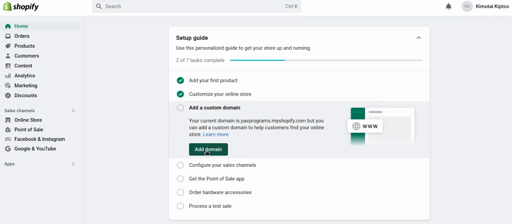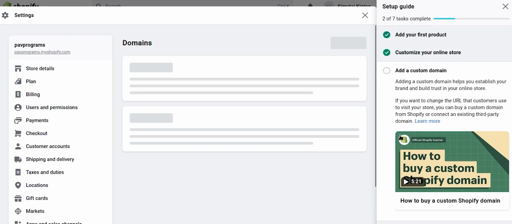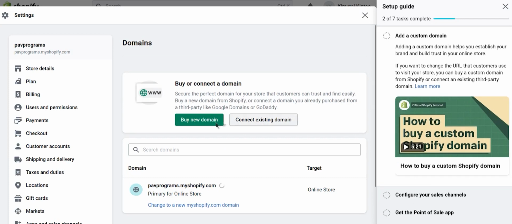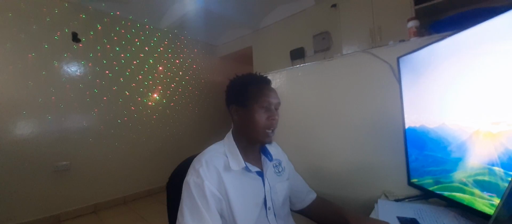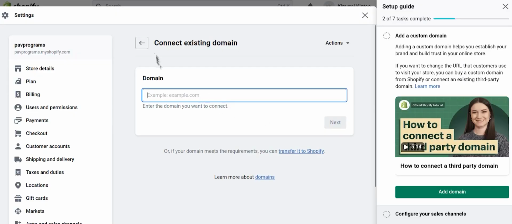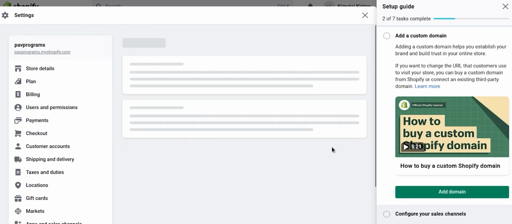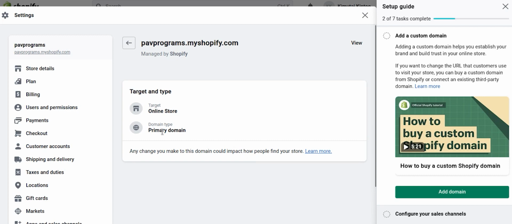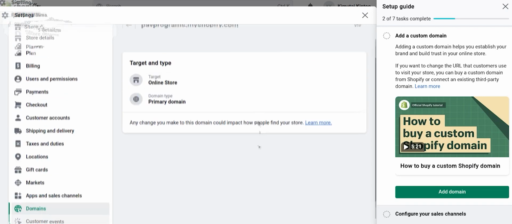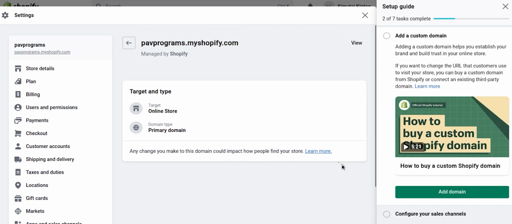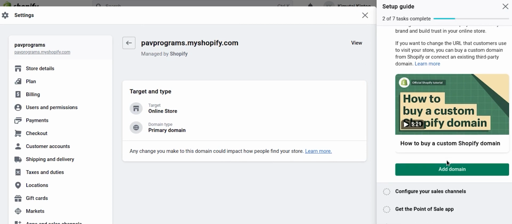I can add my domain at the moment. Let me continue this domain. I'll make a tutorial on how you can connect your domain. This is okay. Let me continue using that. Okay. Let's go to the next.